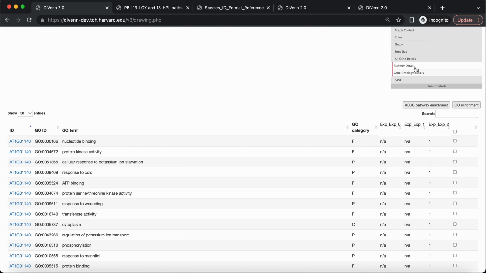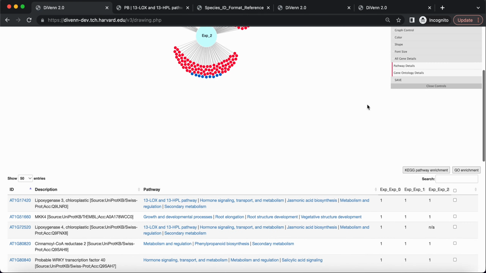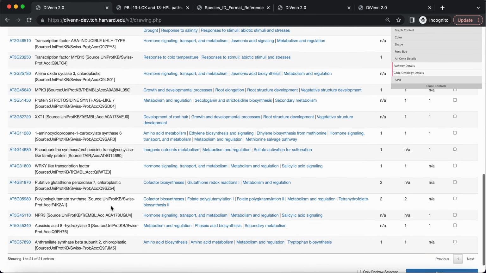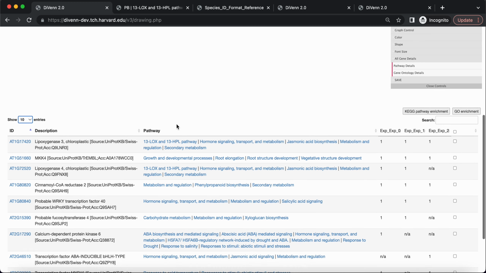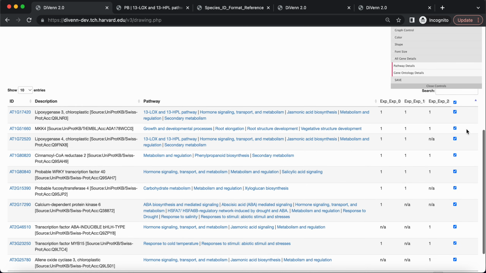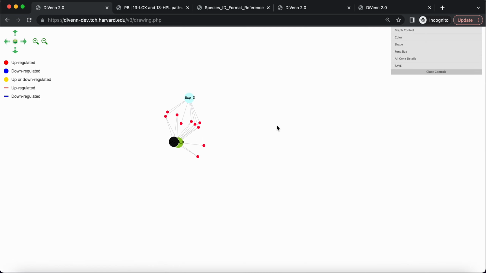Going back to the pathway detail table, here we're showing 50 entries. We can see here we have a total of 21. If we wanted to subset, we can do that with these checkboxes here. So say we wanted to show only 10 of the 21 entries, we have a much smaller table. We can click on all of these, or we can click them individually, depending on which ones we want. And then we can click only redraw selected, and then redraw the whole graph.